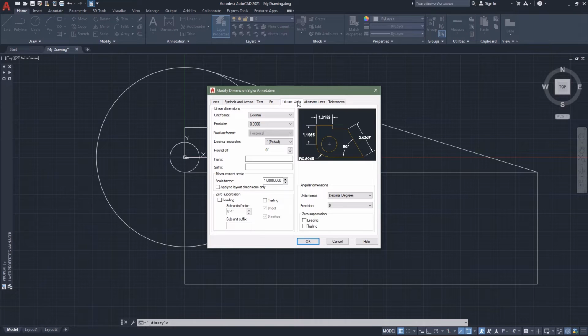Across the top of this dialog box are 7 tabs labeled Lines, Symbols and Arrows, Text, Fit, Primary Units, Alternate Units, and Tolerances. The alternate units and tolerances settings are generally used for mechanical drawing purposes, and we will not be making any adjustments to the settings in those tabs at this time. In the upper right corner of this dialog box is a graphical preview of the current settings for this dimension style.